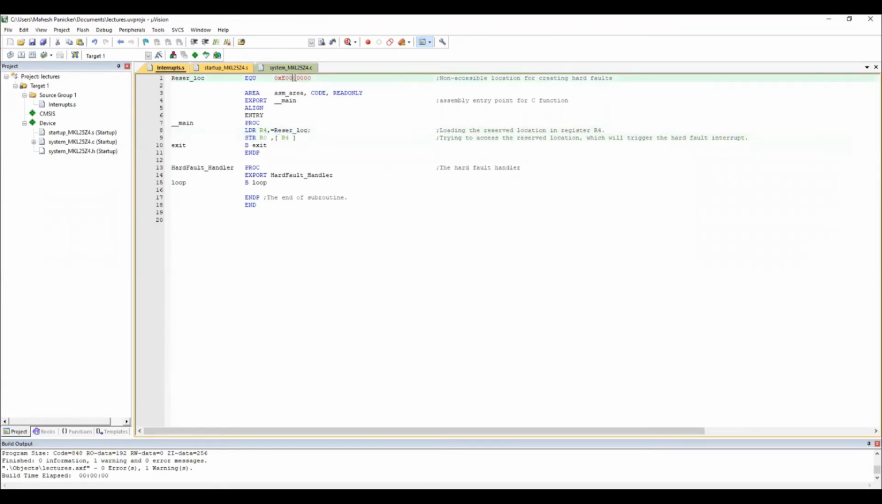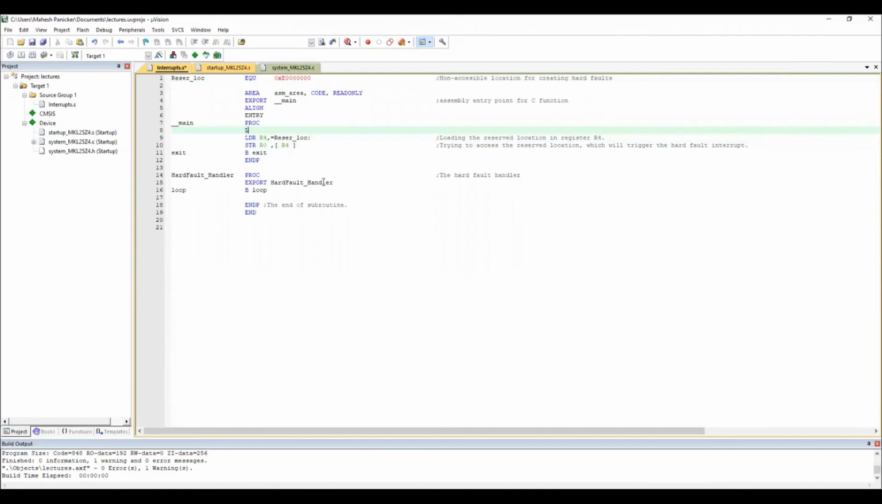Write the content of R0. This is not complete yet, so let me put some value here. We're doing it together. I just purposefully did it this way. I want to write to this location, and it is not allowed. So what happens is I load R0 with this value, R4 with this address, and store the content to this address, and it will create a hard fault because it is a non-accessible location. Typically it goes to a handler named the hard fault handler and executes whatever you write over here. I have not written anything here, just a B loop, so it stays here.